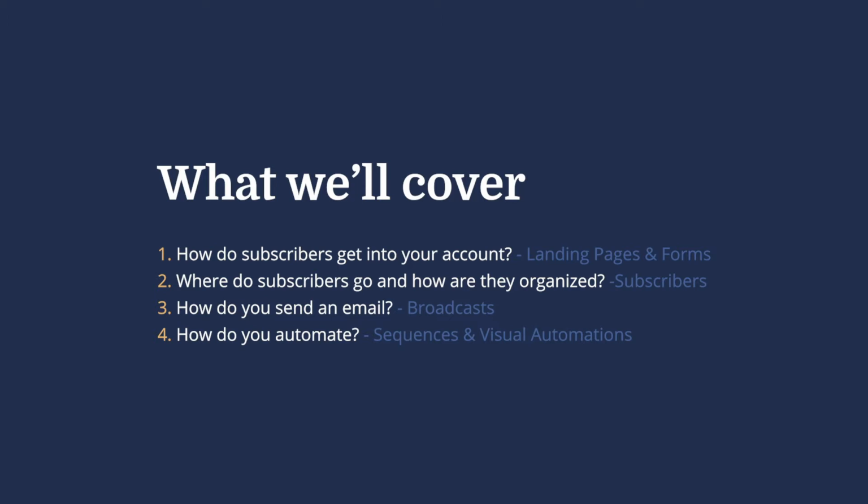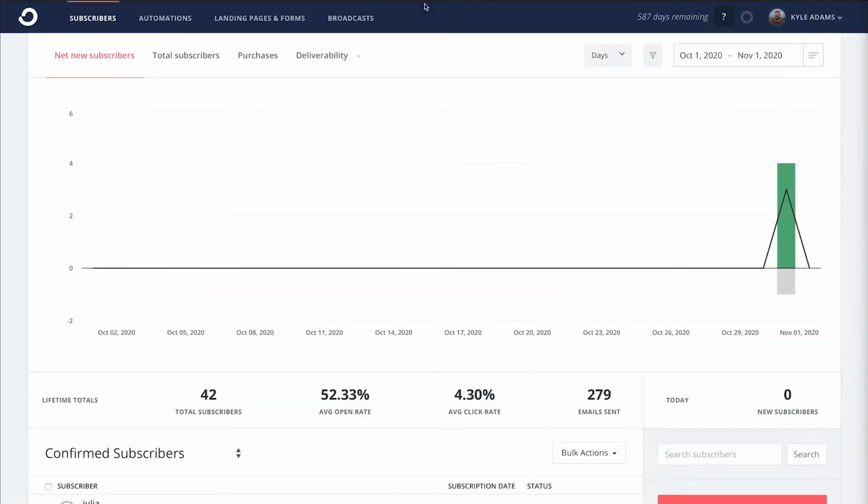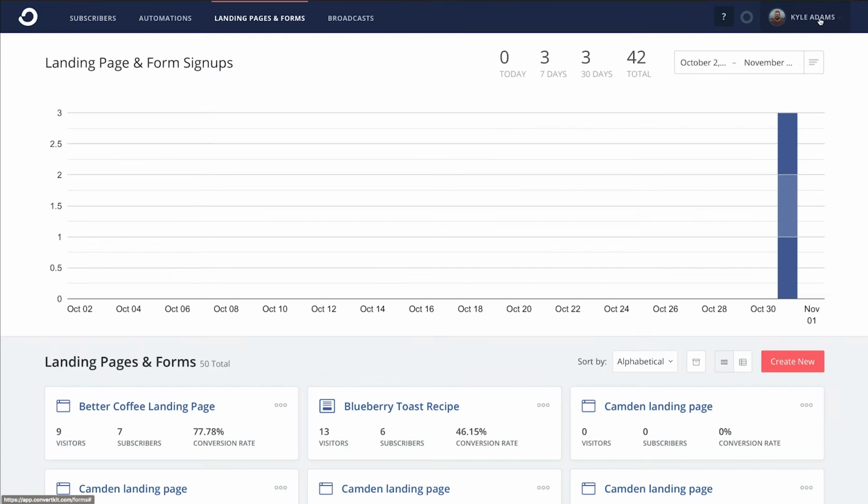And again, some of these things are only in the creator paid accounts. However, I'm going to go over everything here and then talk about what's in the free plan versus what's in those creator paid accounts so that you can make a decision based on what you know ConvertKit can do and then decide if you'd like to do without some of those features for the free plan. So let's go ahead and go over to the landing pages and forms section. The first thing you'll notice here is this chart up at the top.